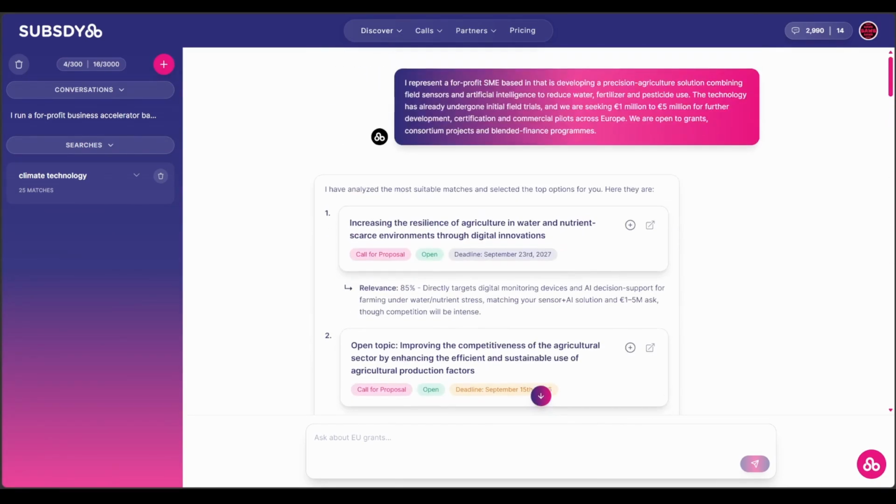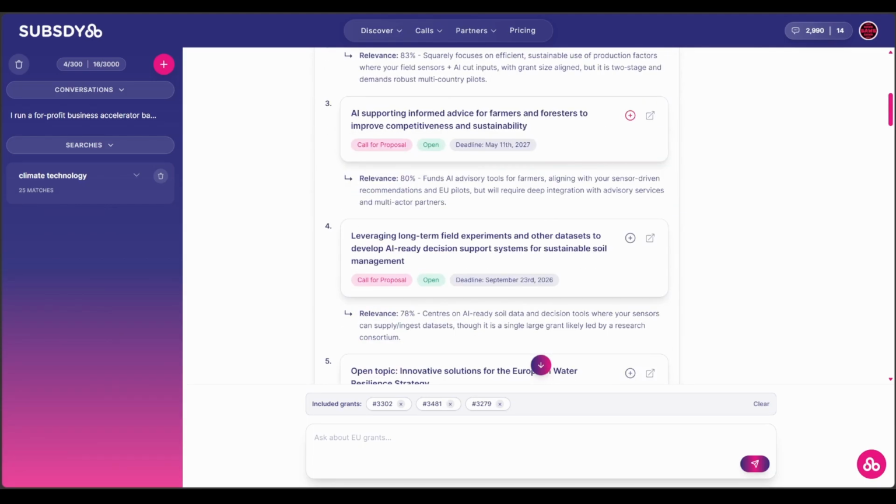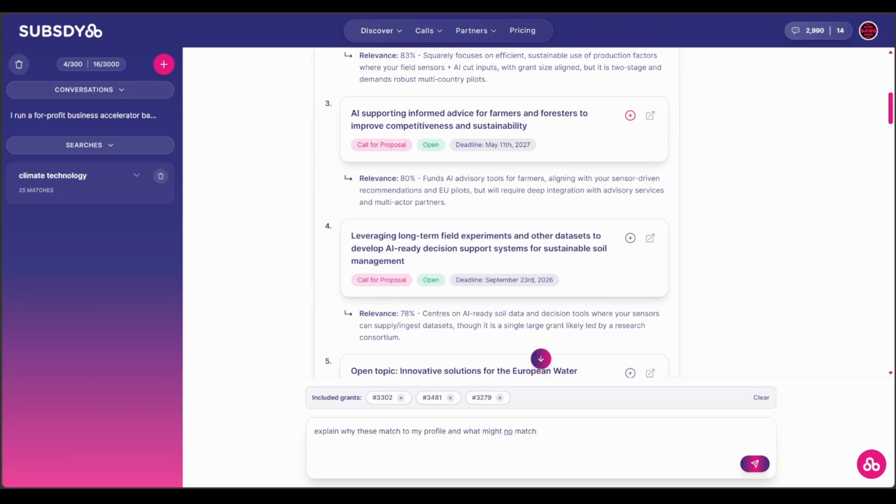And if you want, you can obviously now ask follow-up questions. I'm going to click the plus icon here. The plus icon is just going to add it to the chat. So let's say I'm very interested in this one. So these three, these are very interesting to me. Now I'm just adding a question for the LLM. I'm just saying, hey, agent, explain why these match to my profile and what might not match.